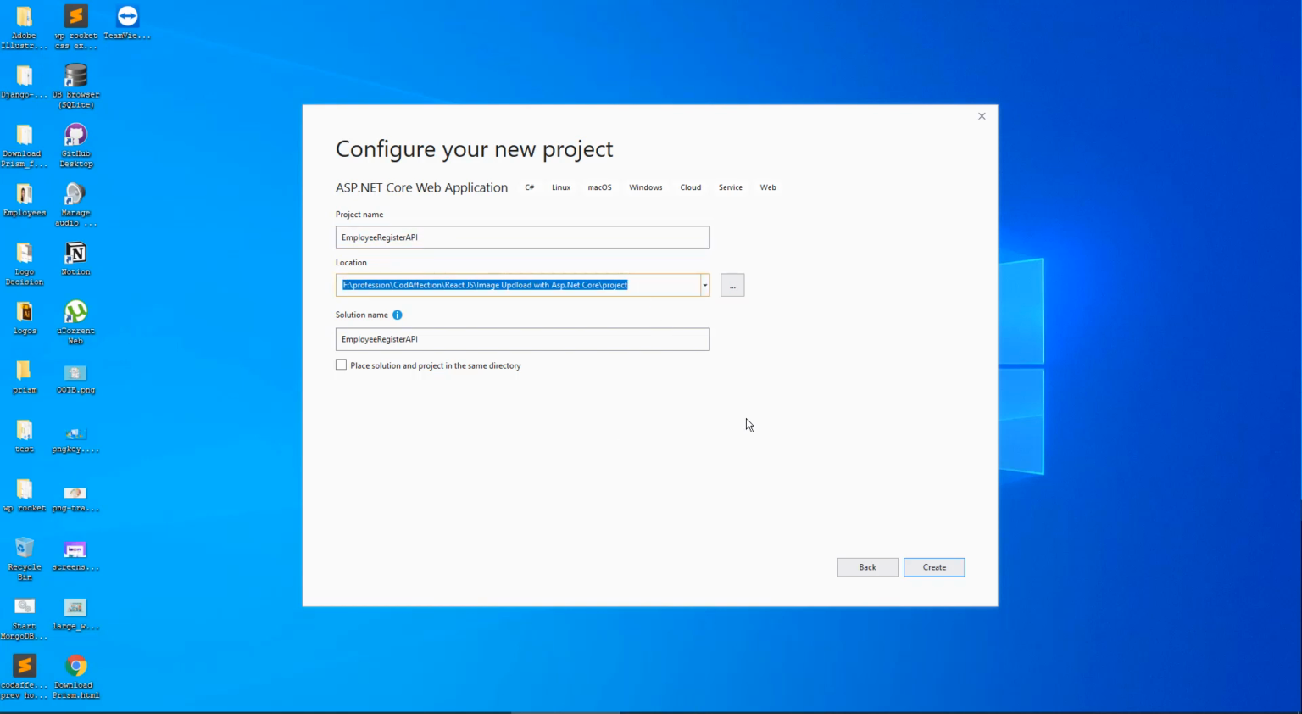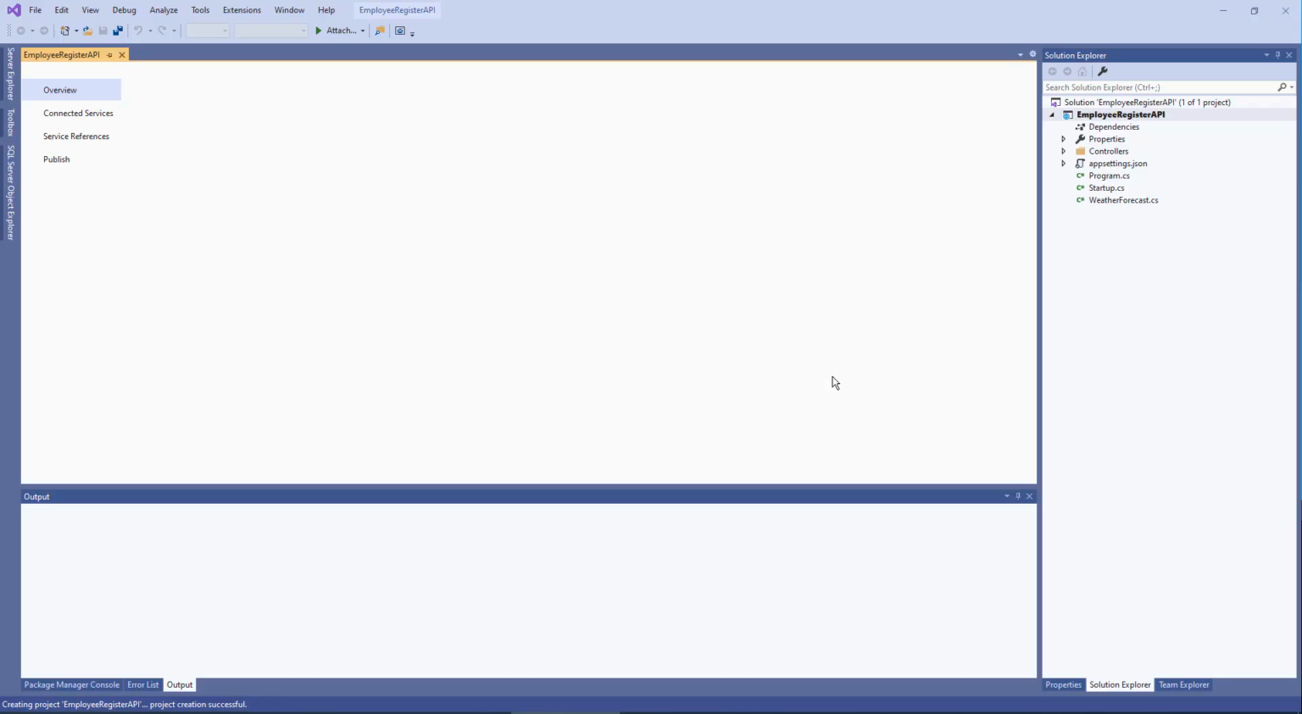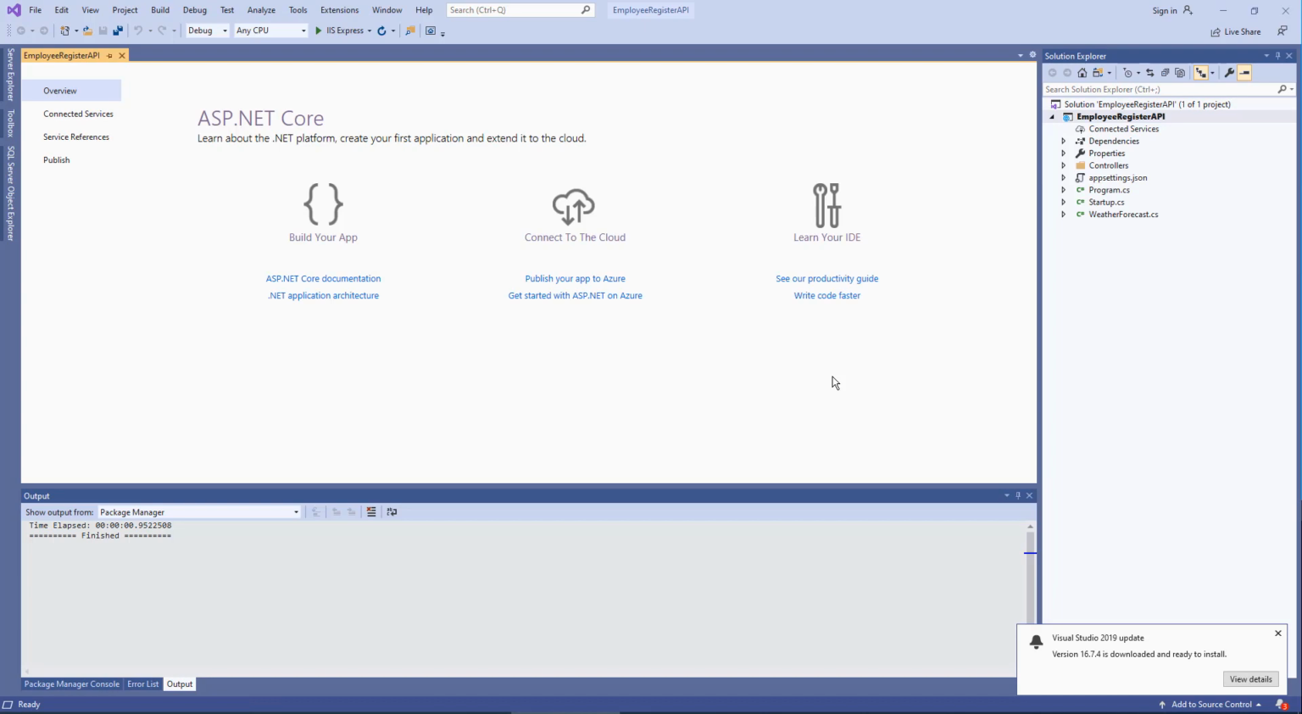Select the location where you want to save this project. Click on Create. Now select this API template here. Click on Create. Now we have a brand new Web API project. We will be saving the uploaded images inside this project directory in a new folder called Images. And the corresponding employee details along with the image name or path will be saved into SQL Server.